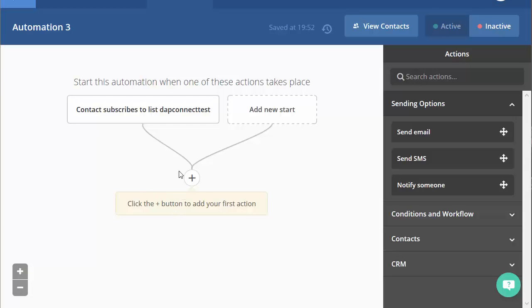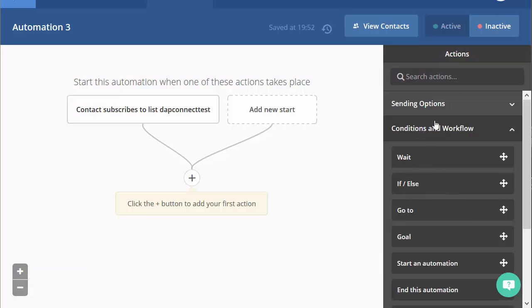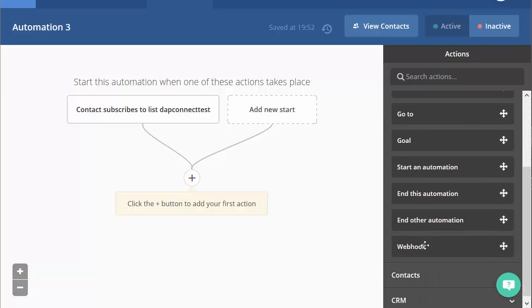Here I can say what really should happen when a contact subscribes to my list in ActiveCampaign. What I really want ActiveCampaign to do is, when a subscriber subscribes to this list, send a webhook notification to the DAP Connect script. The way to do that is, if you see here under actions, they have webhook. So if you click on that, I guess you've got to drop it here.